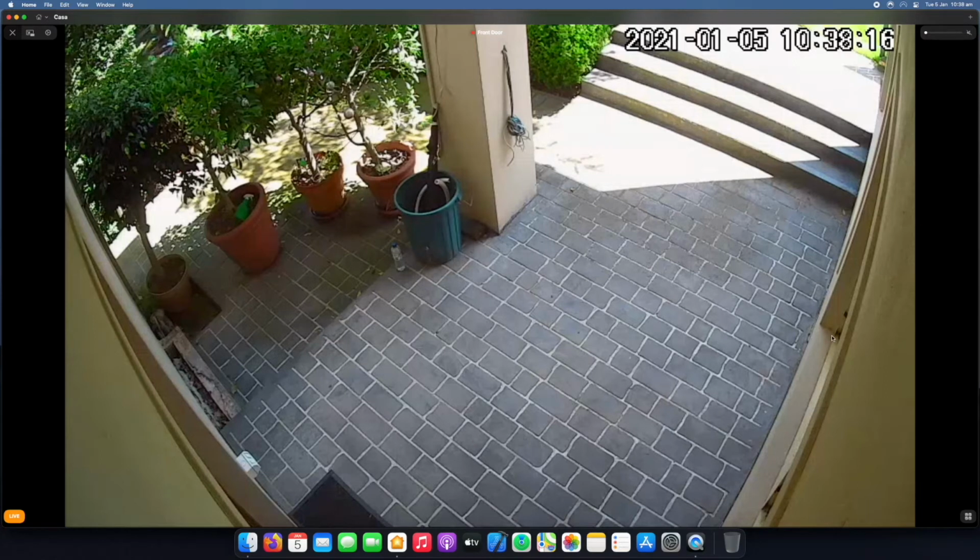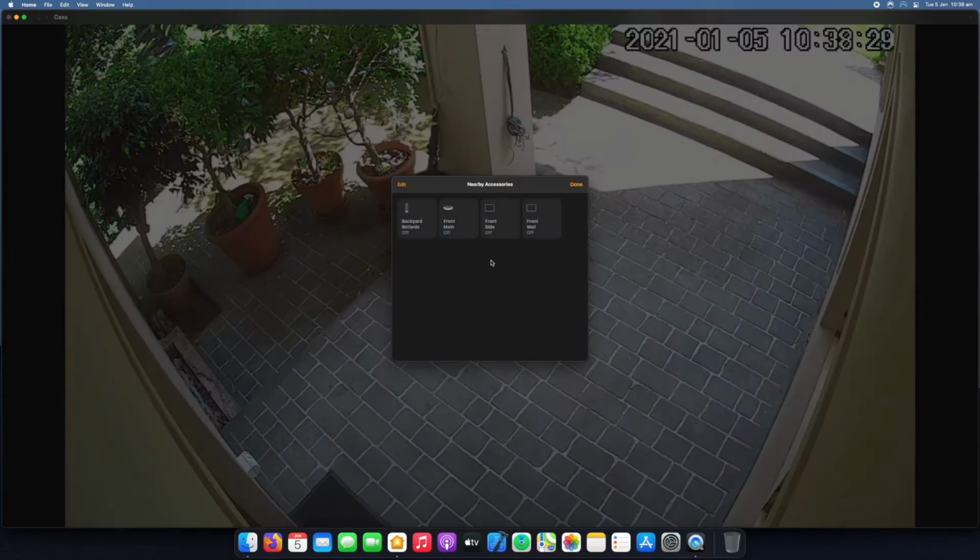And the good thing with Apple Home is it also allows you to control specific lights which are related to that camera. So this camera is at the front door, and that allows us to turn on the front main lights, the front wall lights, and so on.